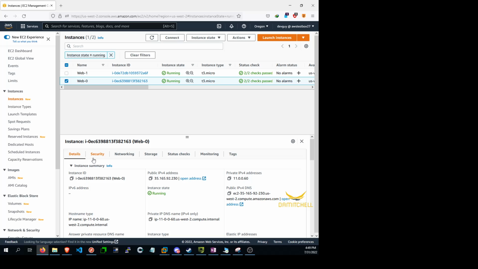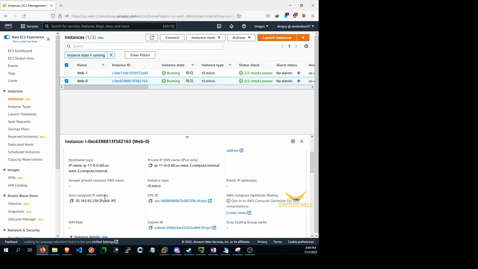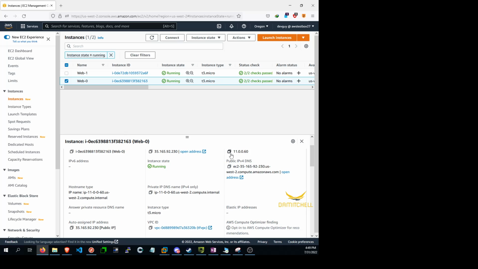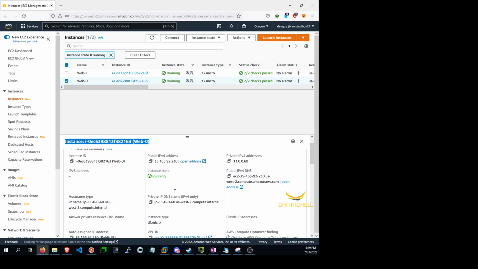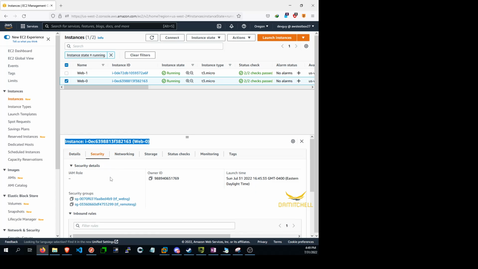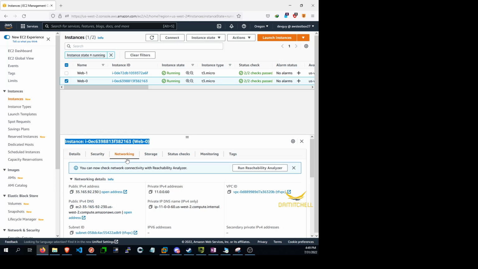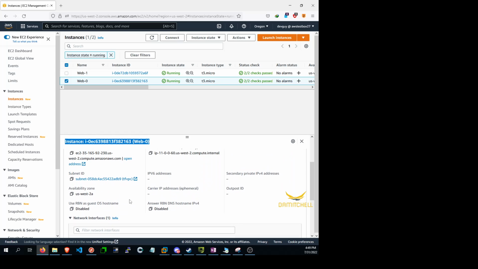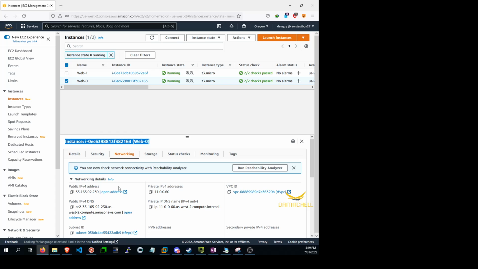So all we got to do is check a couple of things. This is web 0. We want to make sure that it's on the zero network, because of how we set up our script. And check our security groups. Our security groups are properly set up, and this should be in availability zone A. Let's go down here. Yes, it's in availability zone A, so we're good to go.